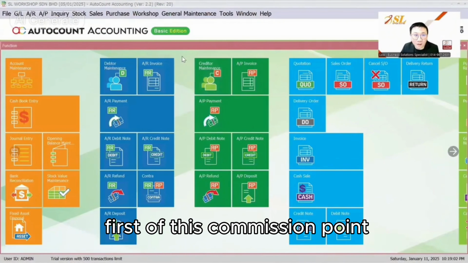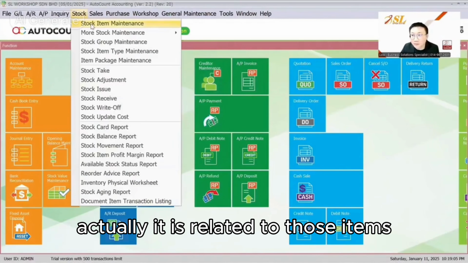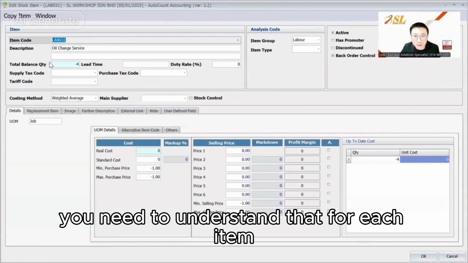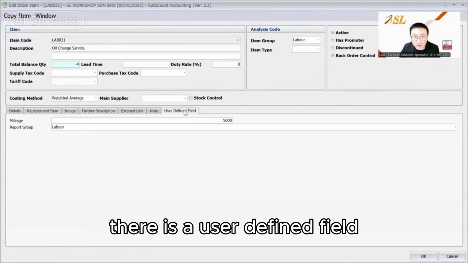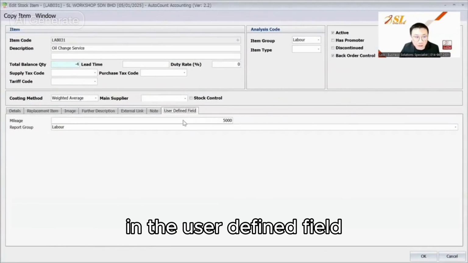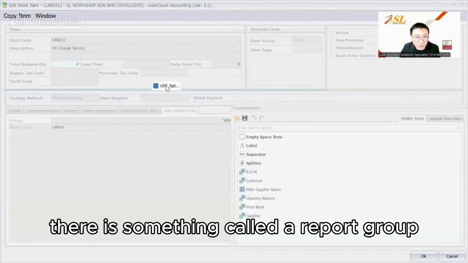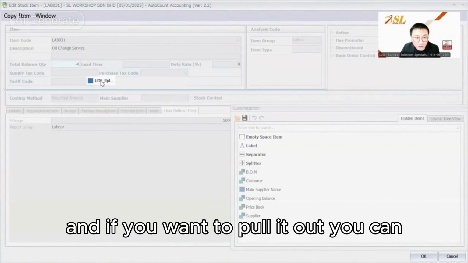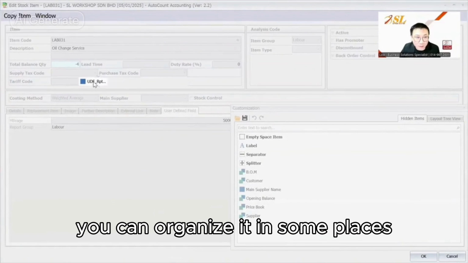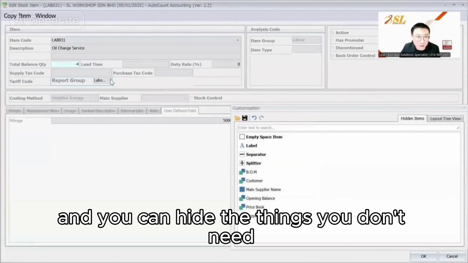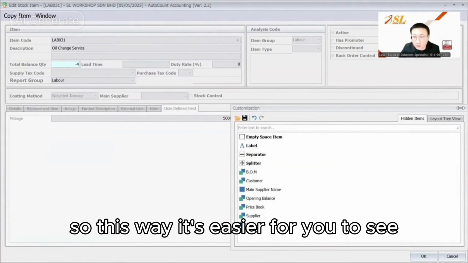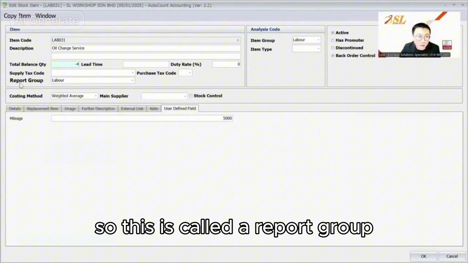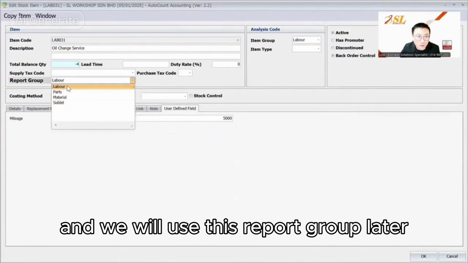First, this commission point is actually related to those items. You need to understand that for each item, there is a user-defined field. In the user-defined field, there is something called a report group, and if you want to pull it out, you can. You can organize it in places where it's easier to see, and you can hide the things you don't need. So this is called a report group, and we will use this report group later.